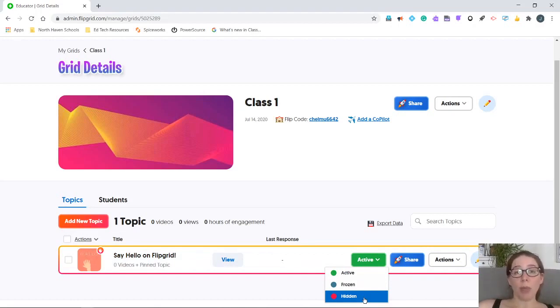So if you want to make one and then not assign it for a week, you can hide it. You can also freeze a topic. So if you told your students that they have to get the assignment done in a week, at the end of the week, you could freeze it, and then nobody can add more comments.